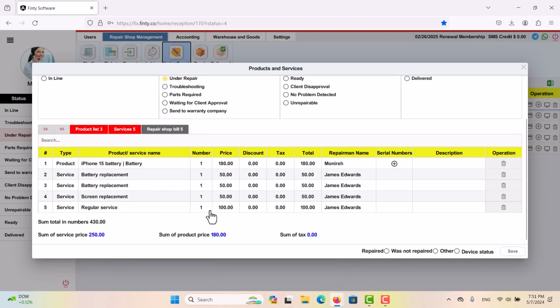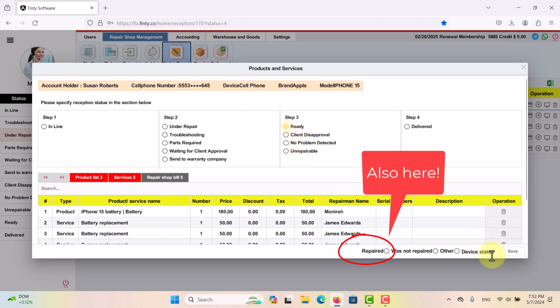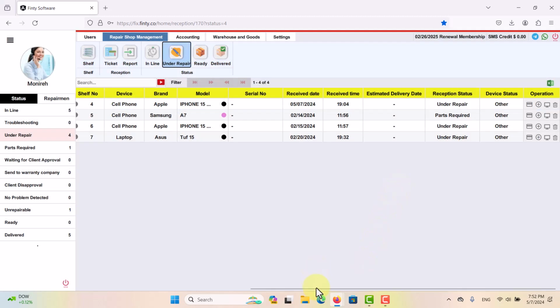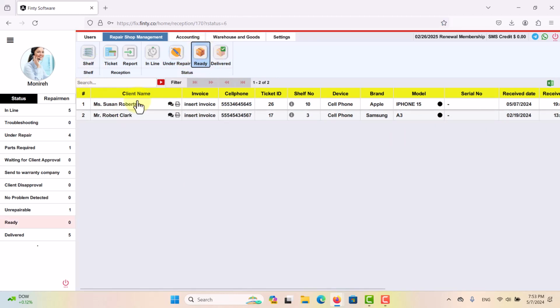If you find that you've accidentally added a service or a product twice, like I did, you can use the delete option to remove the duplicate entry. And if the repair process is complete, you can select Ready from here and then save. So as I change the status to Ready, let's go here, and as you see, the device is here.